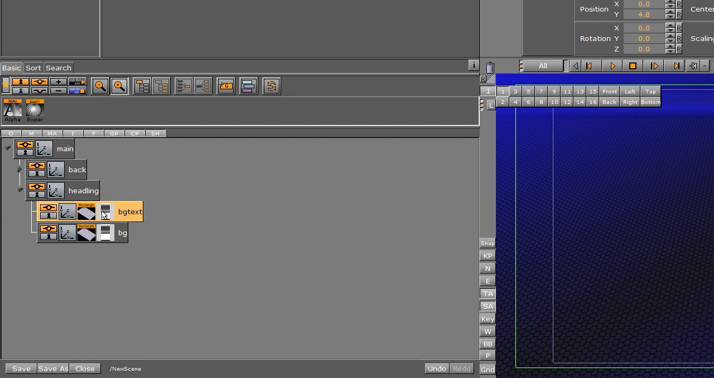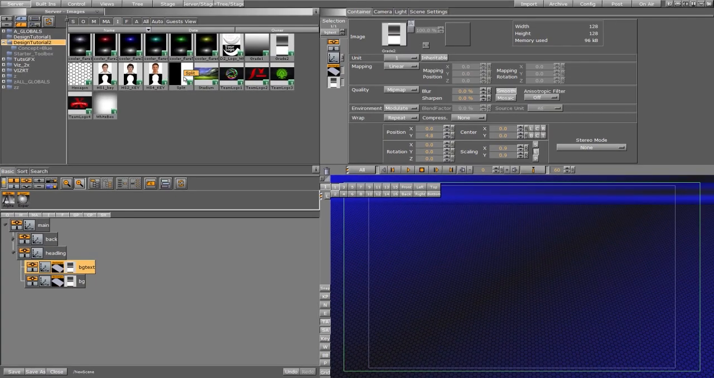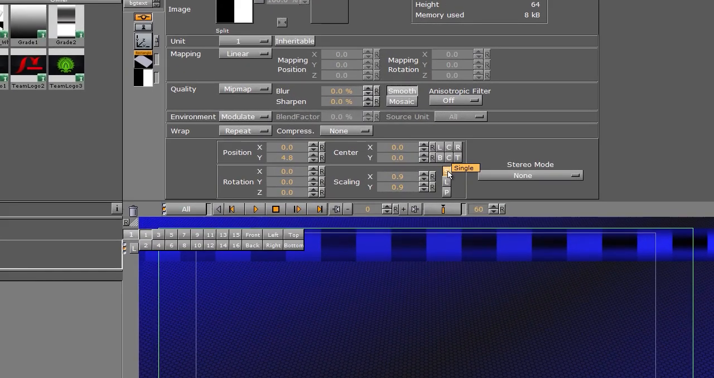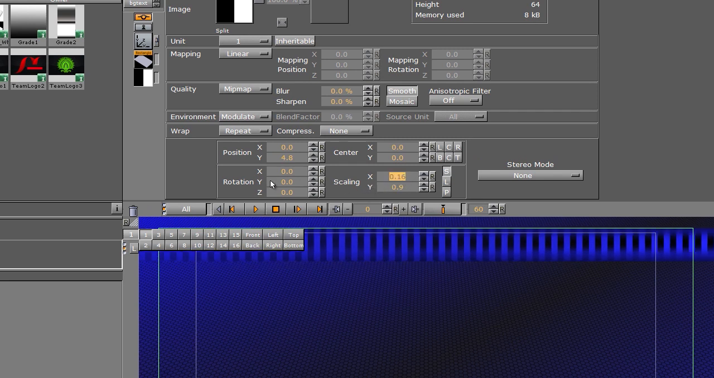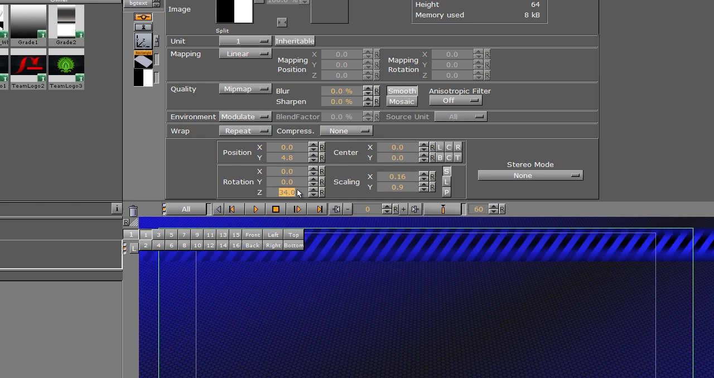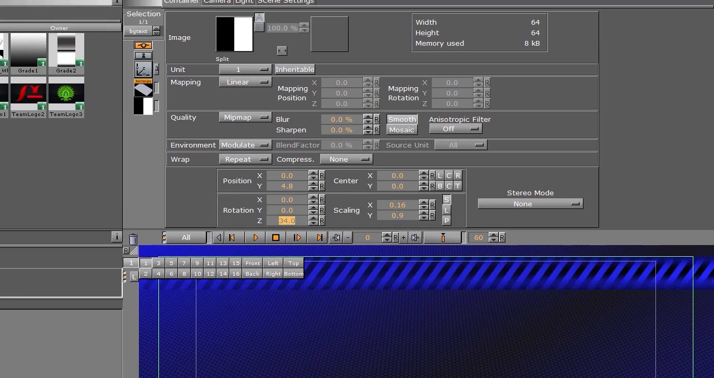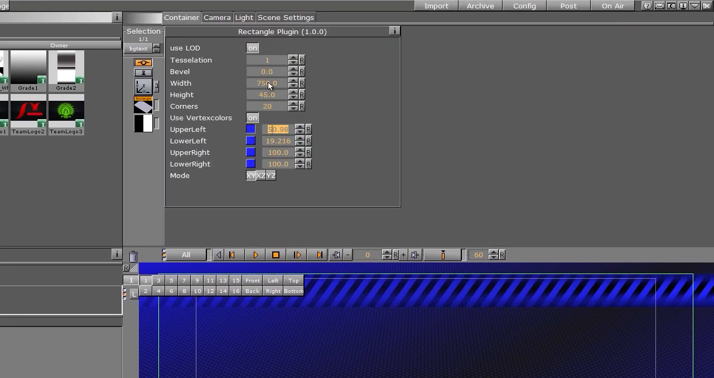I'm going to change this gradient out for this split. And again, we'll go into the texture editor. I'm going to change my single scaling here. I'm going to adjust it down and then rotate it roughly about 34 again. I'm going to take the height of this rectangle down a little bit as well.